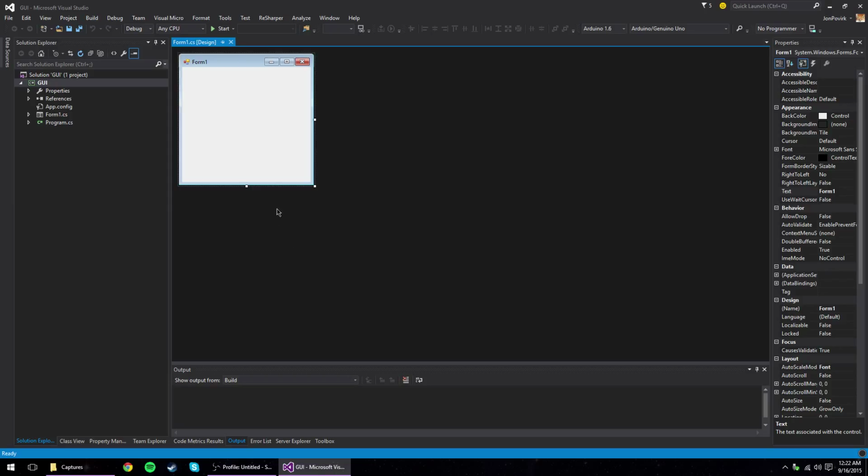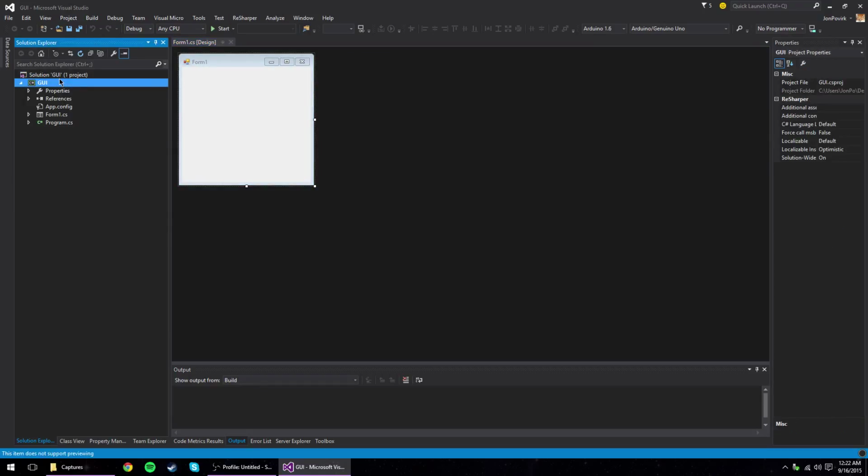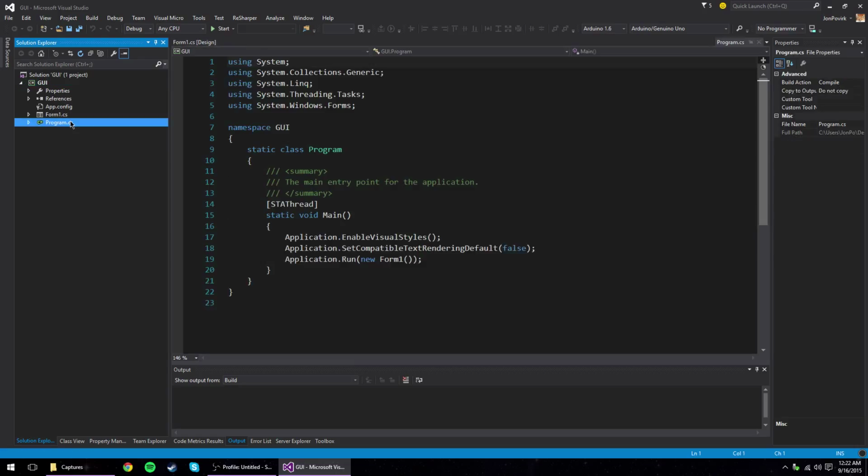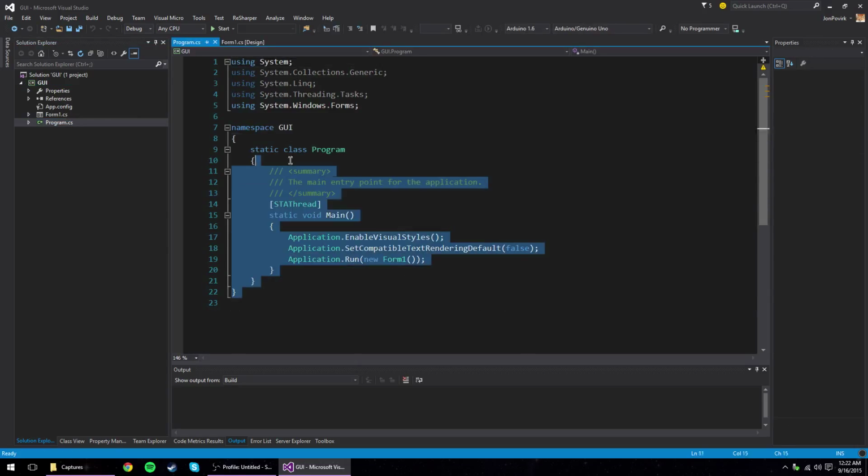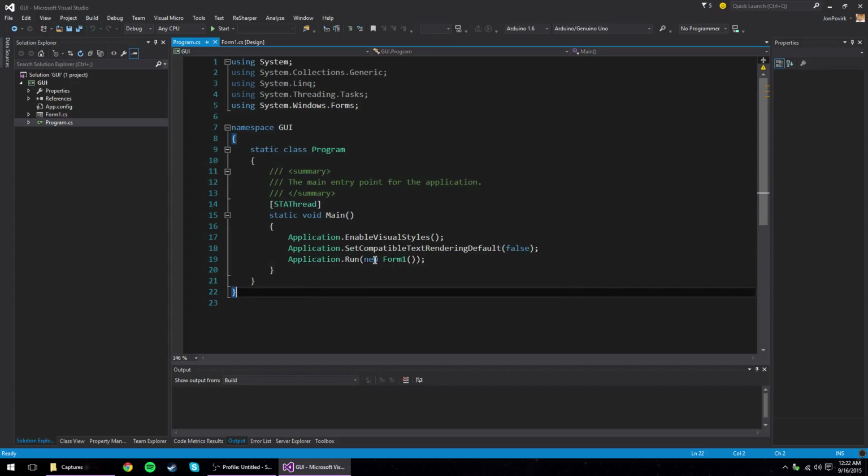Okay, so now if we look on the left, we still have our solution. We still have one project. We still have our properties, our references. We still have our program.cs. This is what actually creates the form and runs it, basically. So see, we're creating a new form 1 right here.